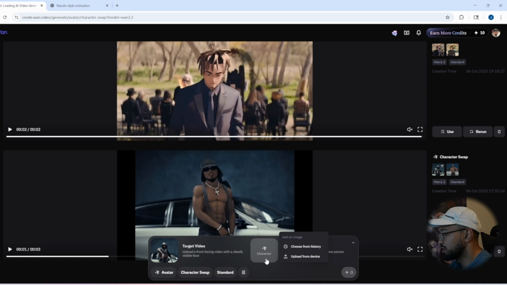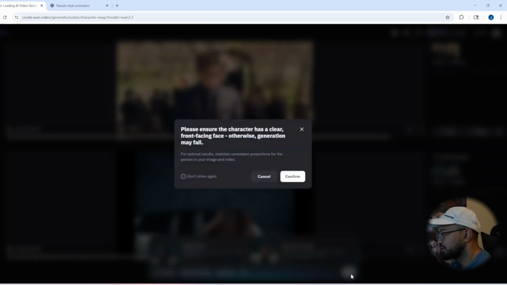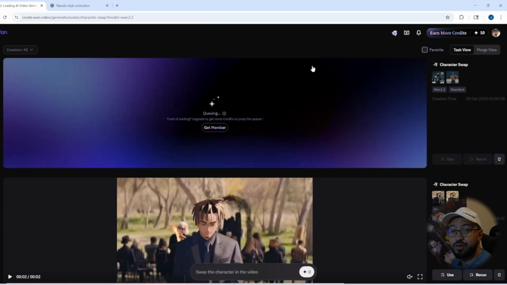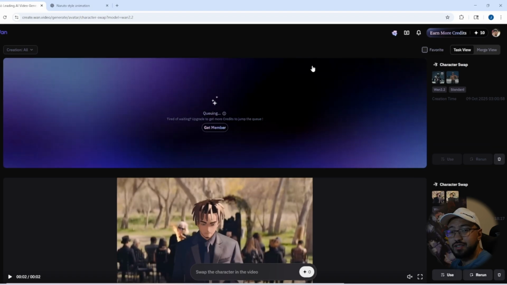We're going to go back into WAN 2.5. We're going to go ahead and upload that picture. Once that's uploaded, we're going to press right here, go ahead and press confirm. Once that's done, it's going to put it in the queue. Since we're using the free version of this website guys, it does take a while to render out the video. They do have monthly plans, and all that does is help render out the footage way faster.